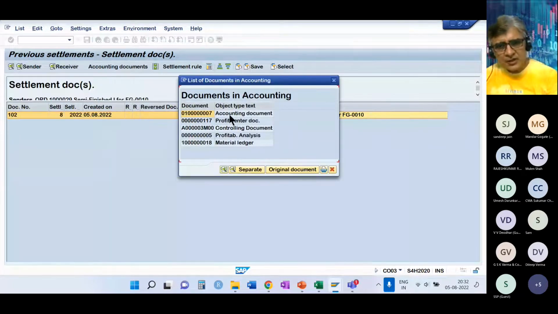So if you see, there are 5 documents generated for this. One is the accounting document. This is the FI. Since I also have a profit center manufacturing, it has generated a document for the profit center. Then there's a controlling document for the controlling side, and then there's a profitability analysis document and the material ledger document. So the accounting document we have already seen.